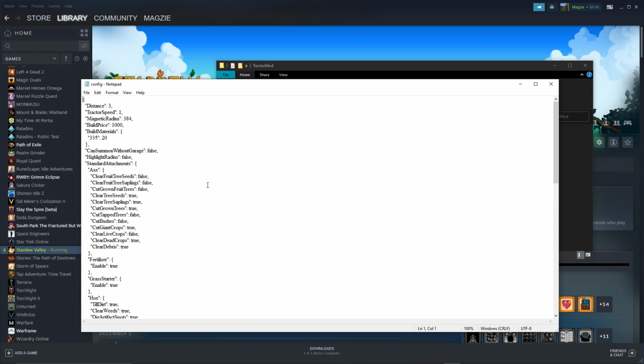Once you've set everything you want, by default, the axe here does not cut down trees or saplings. I want to be able to cut down trees. So, I have set cut down trees to true instead of false. Cut down grown trees. You can actually set these to cut down fruit trees separately. So, just because it'll cut down a regular tree doesn't mean it'll cut down a fruit tree. So, you don't accidentally do that.